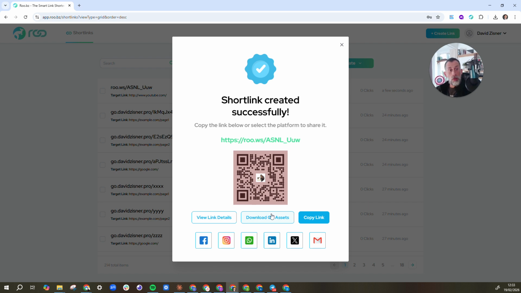We actually have a full video on how to use the QR code, so I'm not going to go into details here, but just know that you can use them here in the UI. You can use them in Make. You can use them in the API. And it's really super helpful.